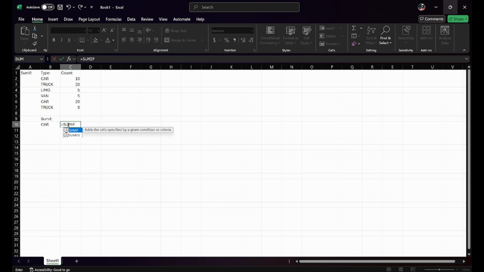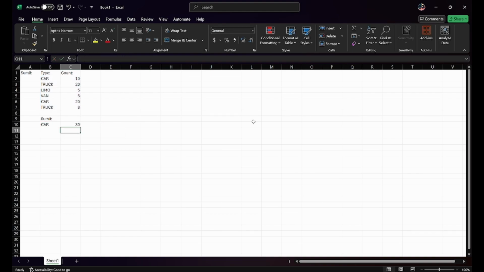To make this happen, we do equals sum if, which adds the cells specified by a given condition or criteria, right? Now this is going to be a range, because these are all the types that we have. Now the criteria should be this cell, because we want to find out the sum of all car types in this table. After that, we need to get the sum range. Sum range is this column here. Now we close that, and as you can see here, we have 30 cars. One over here, and one over here. So 20 plus 10 is 30.